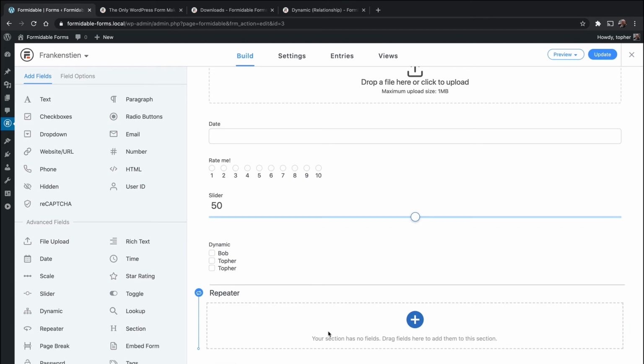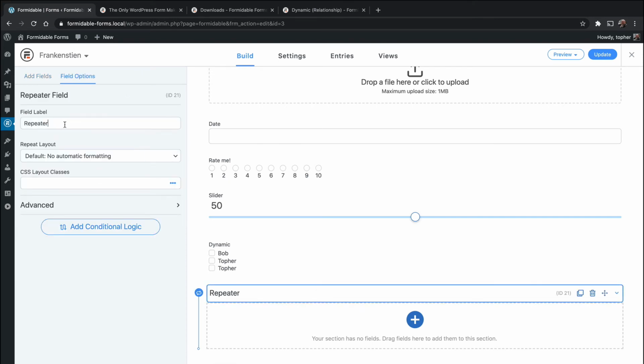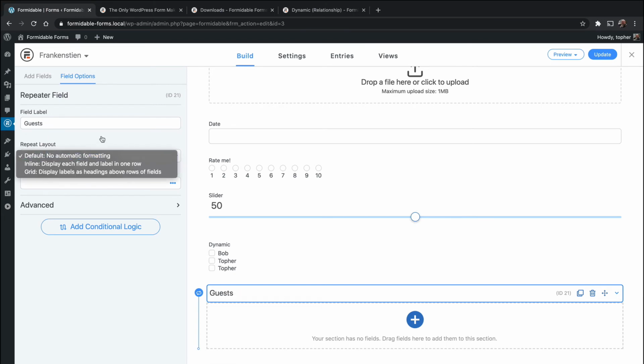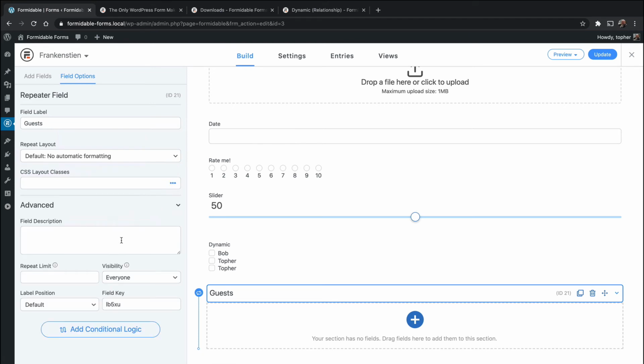Now let's look at the repeater. A repeater basically just makes it possible to repeat a field or field set. So if you had a set of radio buttons, you could repeat that. And here's how it works. There aren't really very many settings for this at all. We'll take a look at them. You can call it something else. Guests. We'll choose no automatic formatting. And we're not going to mess with the grid stuff at all. Under advanced, there's just a field description, repeat limit. So you can only have, we'll say, 5 guests.